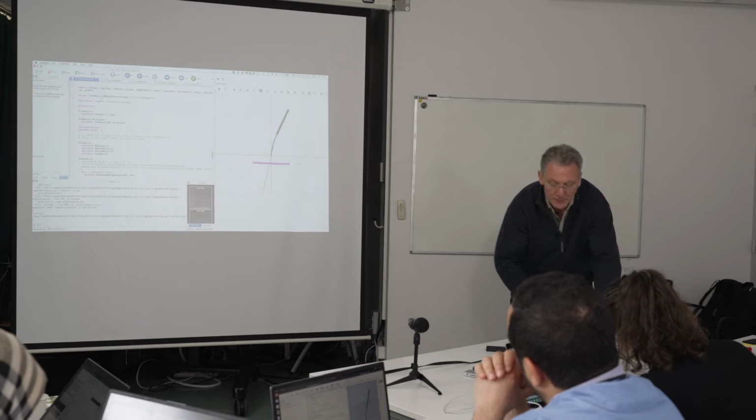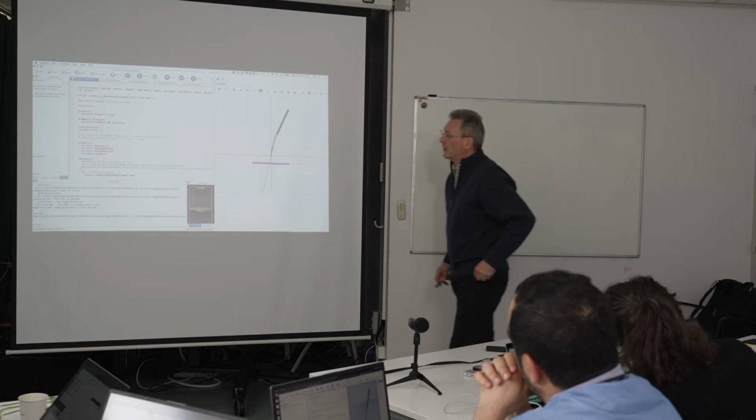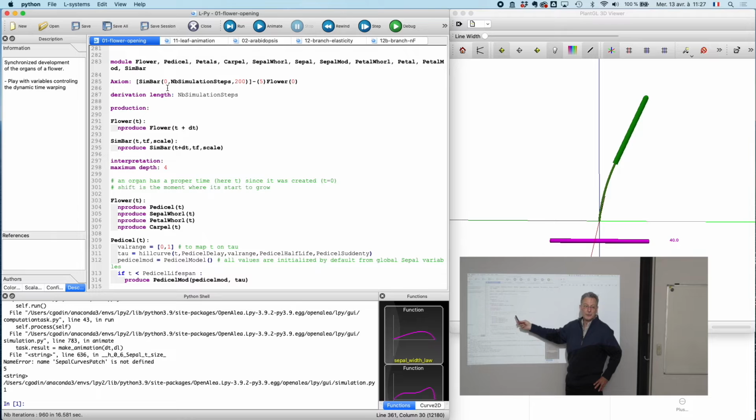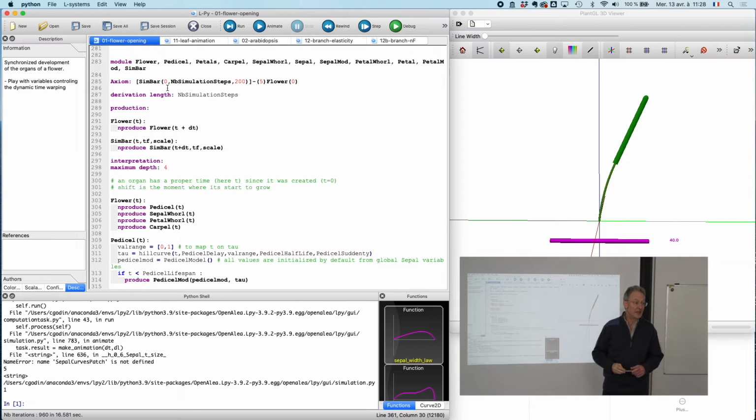It's a good strategy, when you have a new LPy file, to go straight to the axiom and to the derivation rules, to see what is going on. So I see that the modules are flower, pedicel, petals, exactly all what we said, including the sepal model and petal whorl and things like this. And now, what are the production rules? You can see that they are restricted to very limited actions.